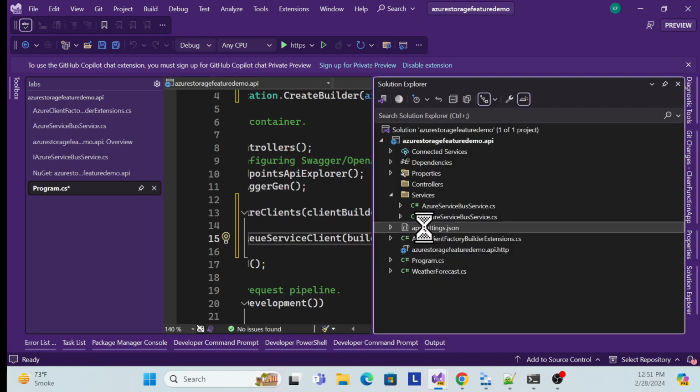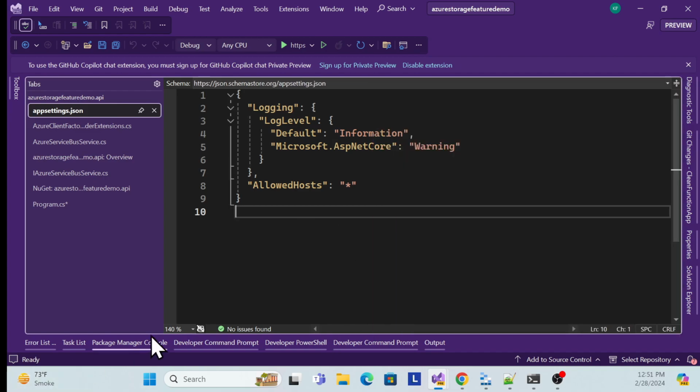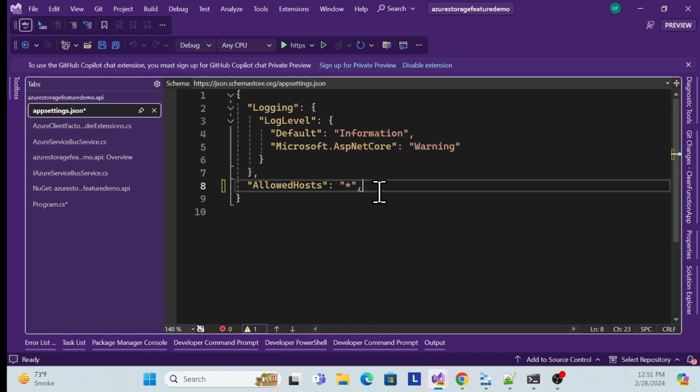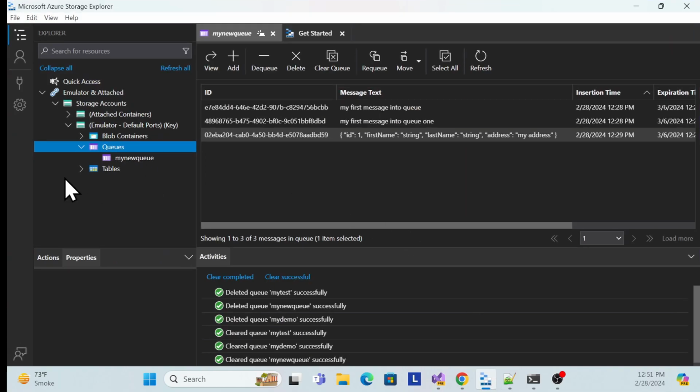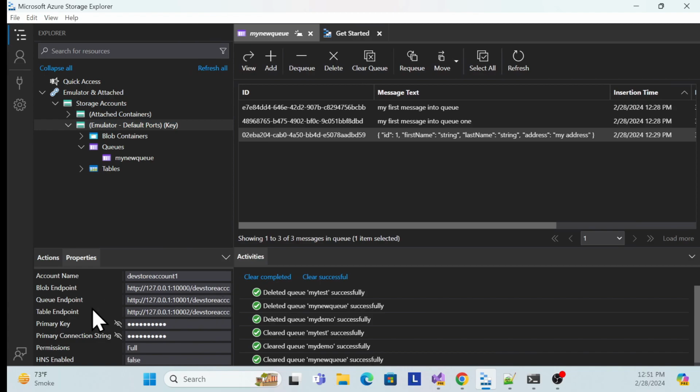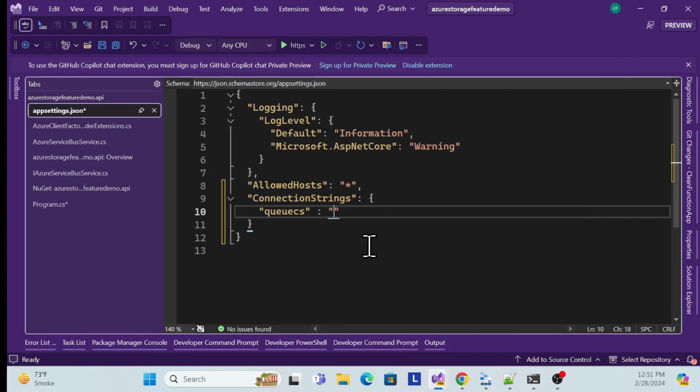So let me go to that app setting. Here I need to add my connection string, right? So quickly add that connection string. And here what is my connection string name? For example, q, so let me put qcs. And here my connection string would be, if you go to your Azure storage explorer, once you click this emulator, you are able to see your connection string, right? So let me copy this connection string, and paste it over here.